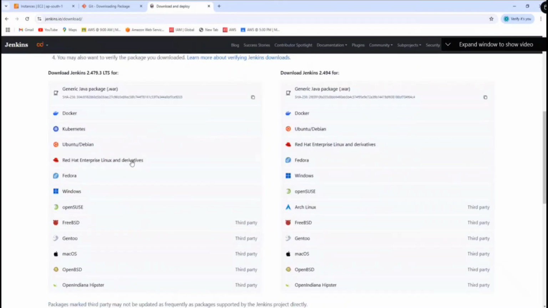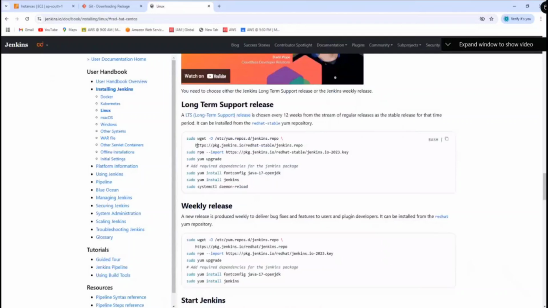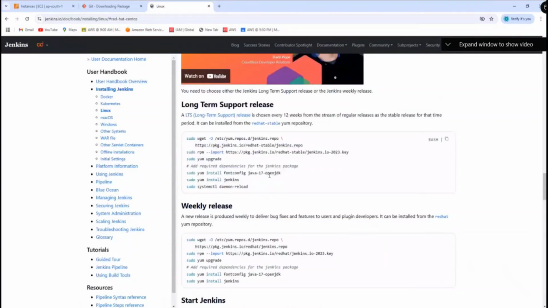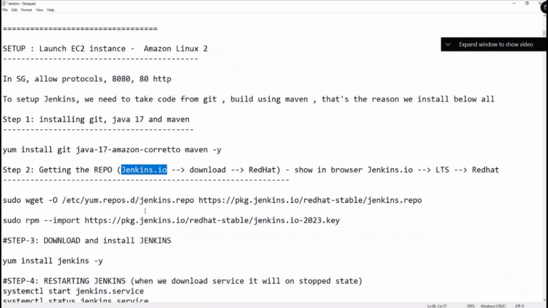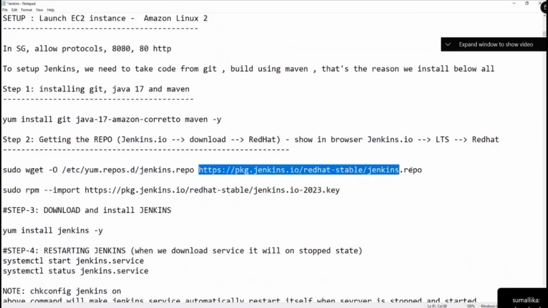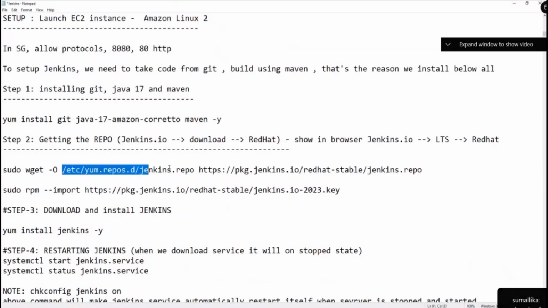Either you go for Jenkins right here, and you see these are all the commands required to set up Jenkins. Either you can go with the official documentation and install Jenkins, or else you can follow my notepad documentation. Sudo wget is for downloading. What am I downloading here? The jenkins.repo from HTTPS, and I'm putting that into /etc/yum.repos.d.